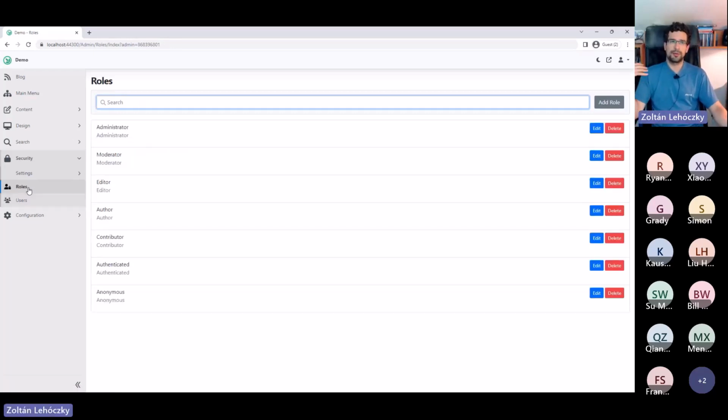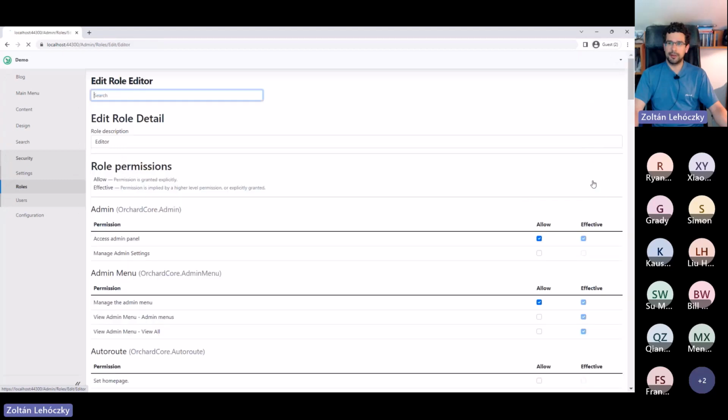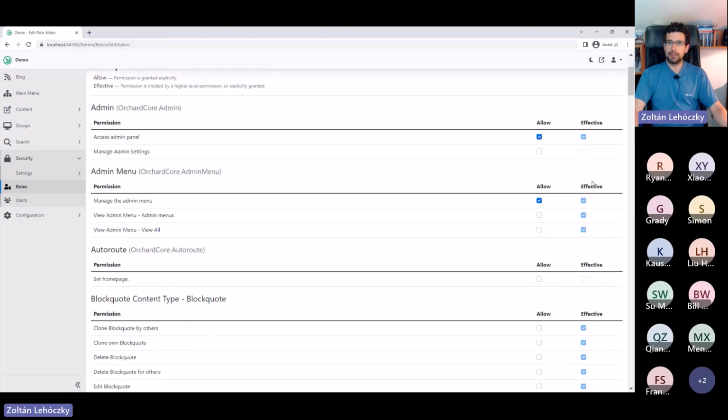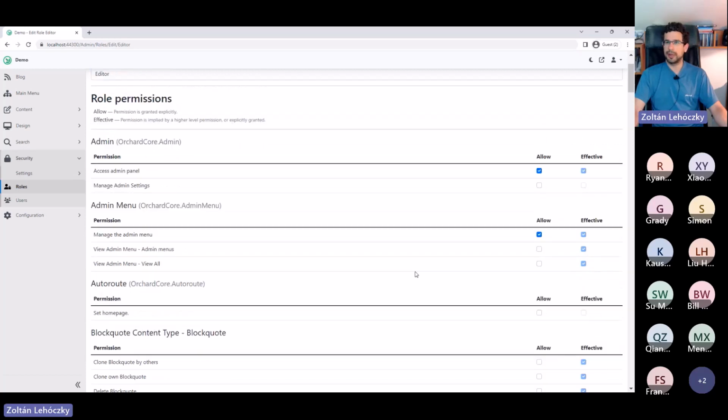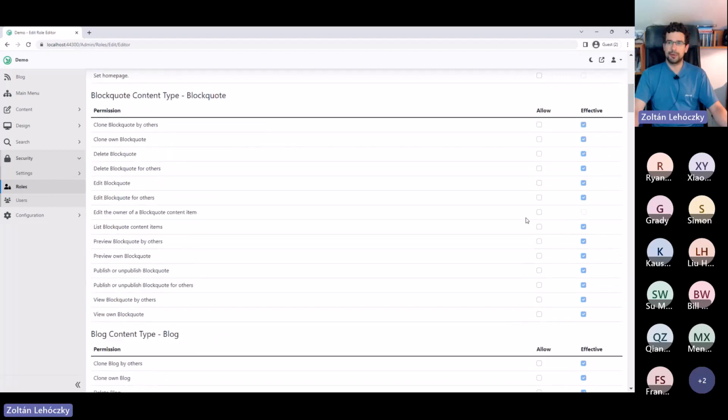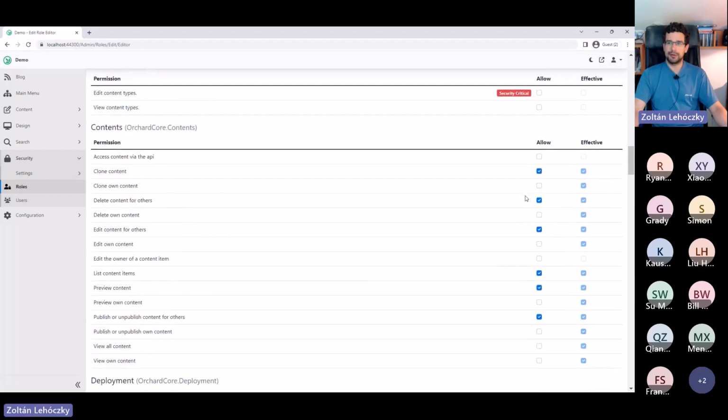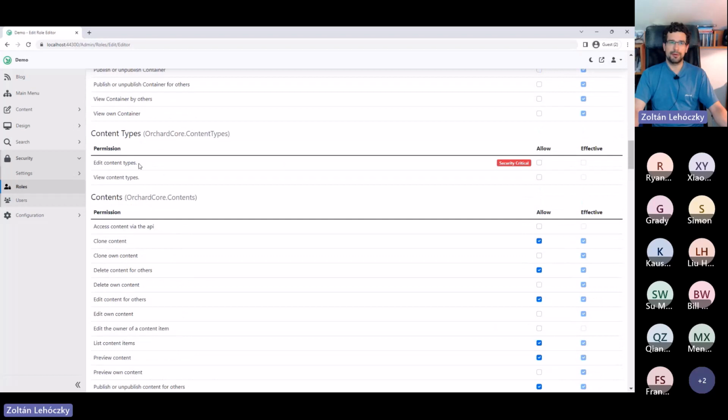There's also role-based access control. So users can have roles, and those roles can have permissions. So for example, the editor role here has only a couple of permissions, because all of these lines here are individual permissions that you can specify. For example, an editor can access the admin panel, as you can see here, but it has a lot of checkboxes. These are all effective, but for example, it can't edit content types. So this is a more restricted user role.